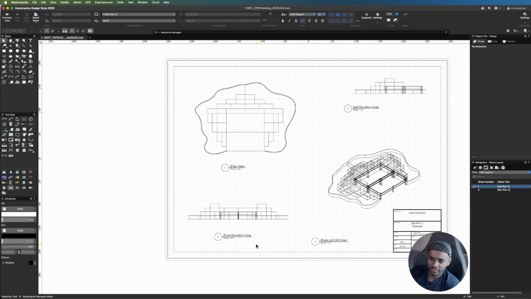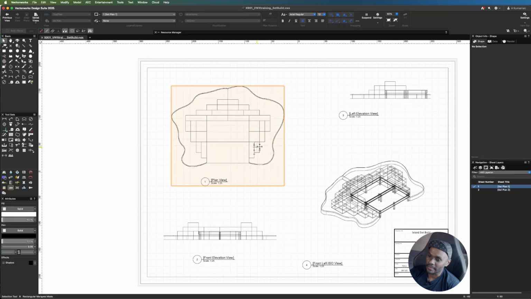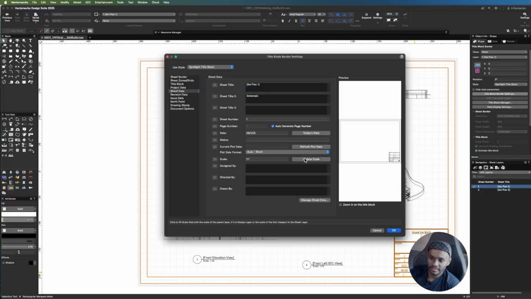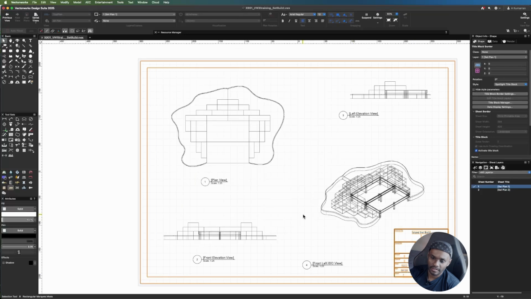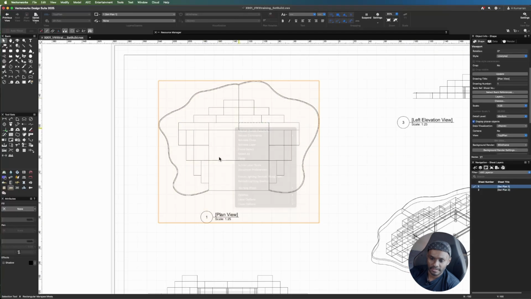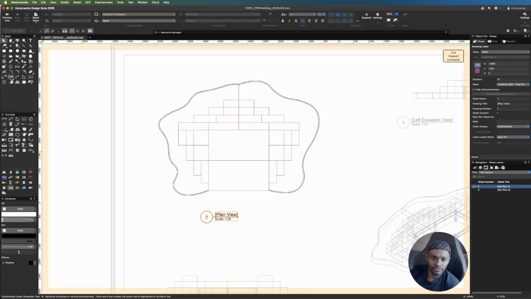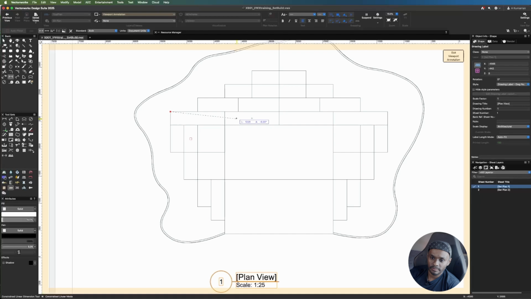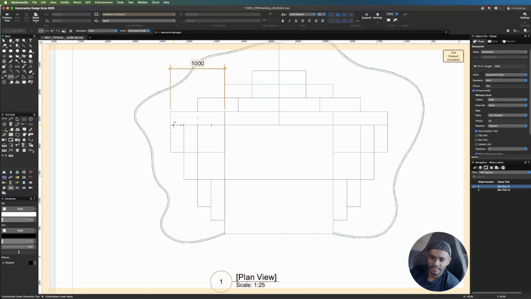Going back to the first page, in here I want to add in some dimensions. So I like to do that for the plan view first. Before we get to that, maybe update my sheet settings. Okay, and we're going to go in over here and we're going to edit annotations. And using the constraint linear dimensions tool, I want to just mark out some of these dimensions.